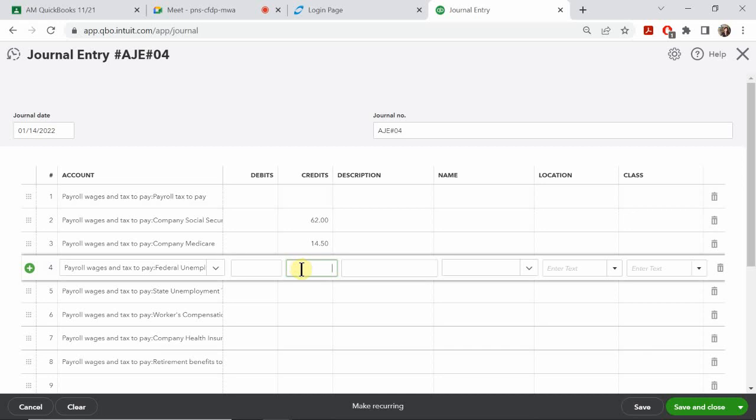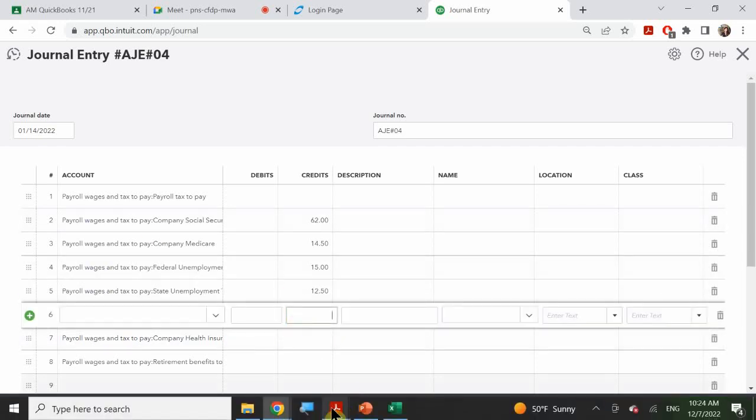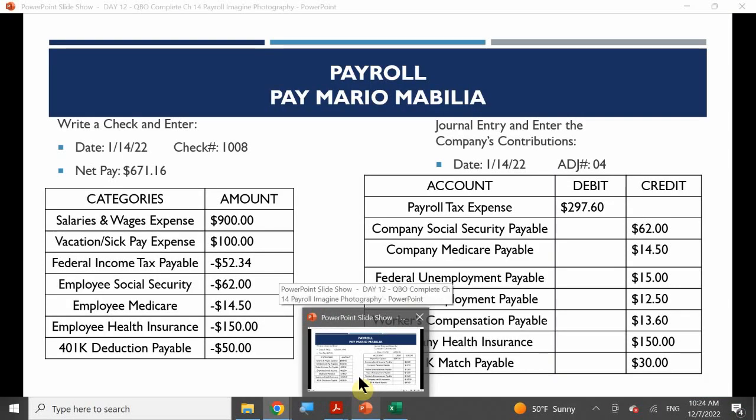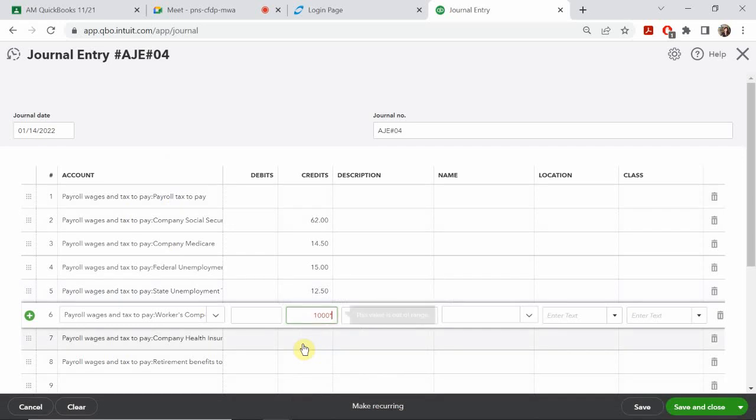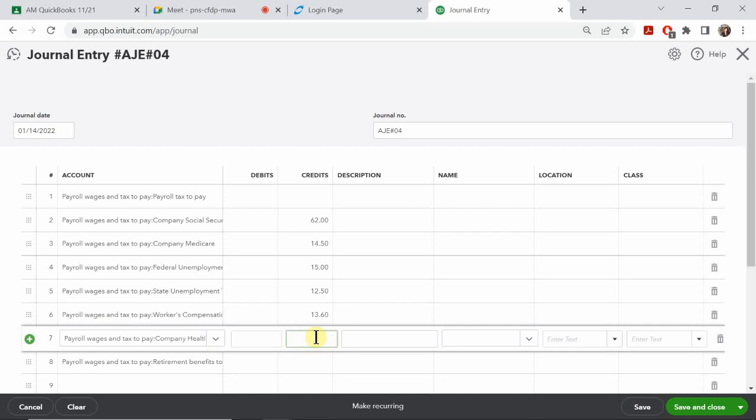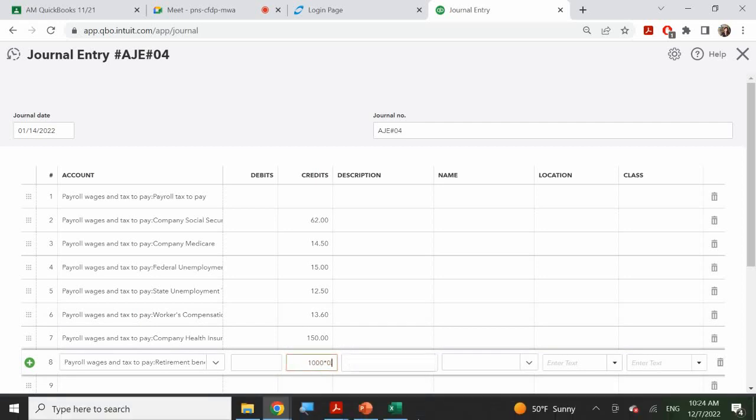Okay. FUTA, we said, was going to be 1.5%, so that should be $15. SUTA, we said, was 1.25%, which is going to be $12.50. Okay. And then we said workers' compensation is 1.3%, which gives you $13.60. And then we said we would put in health insurance for $150. And for this, we said we would agree to match 3%.